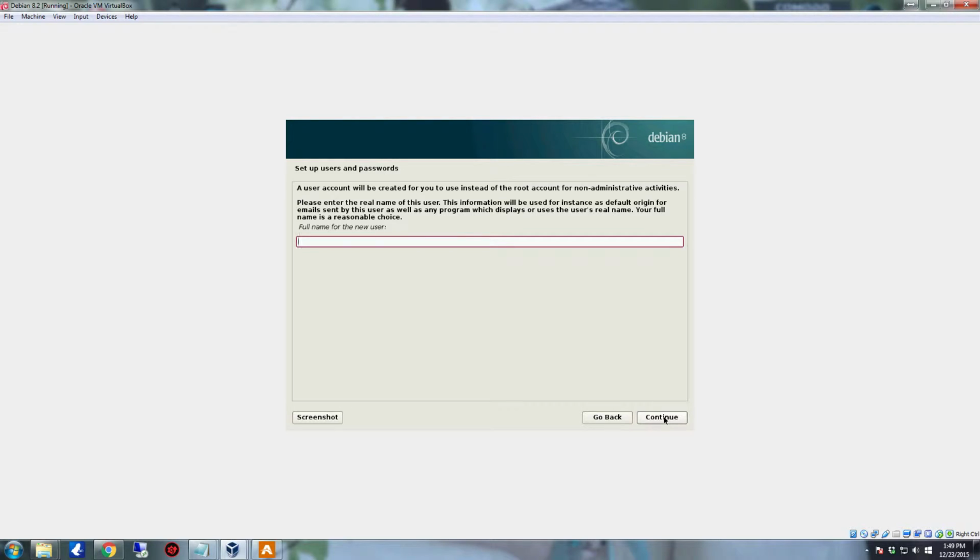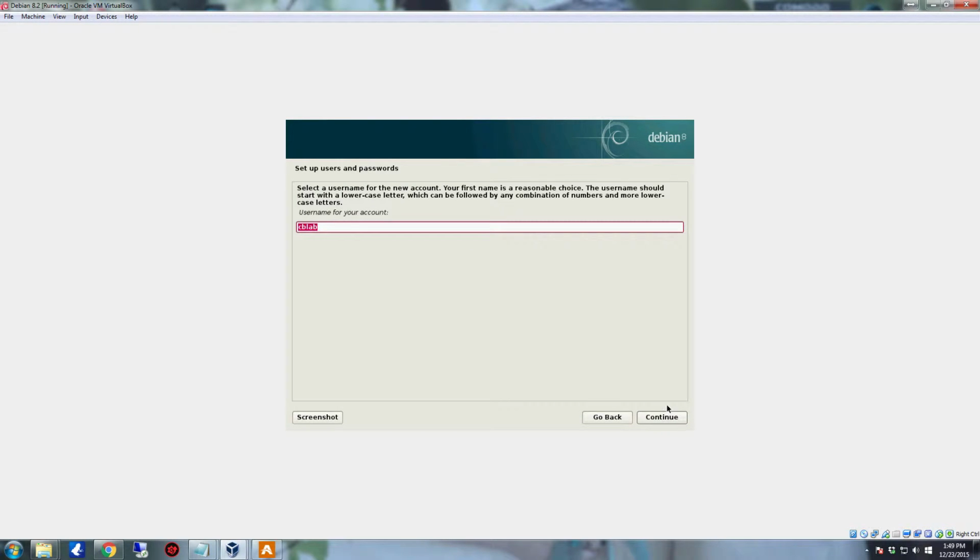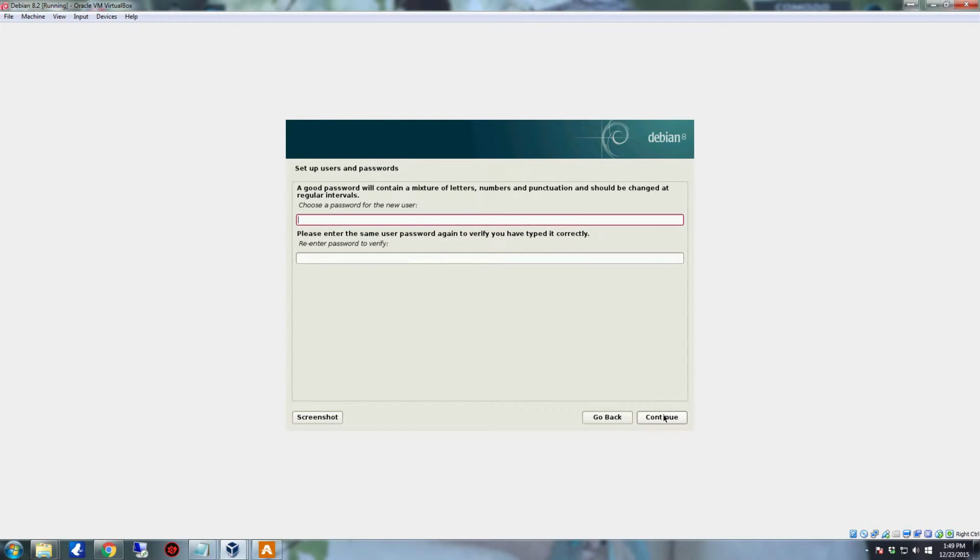Now, full name for the new user. This is where you actually set up your primary user account. Since this is going to be a lab system, we're just going to name it CB Lab as normal. You can put whatever username you want in here. Remember, it all has to be small letters. Linux does not like having any of the letters capitalized in the usernames. Once you get your username put in, click continue.